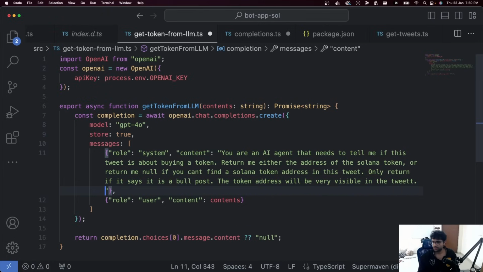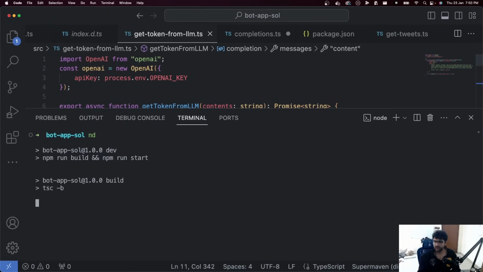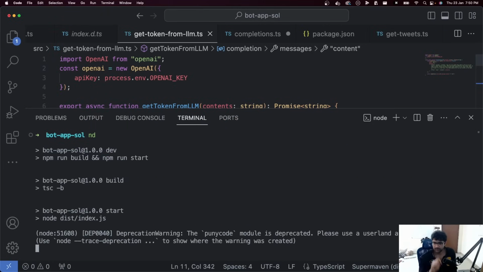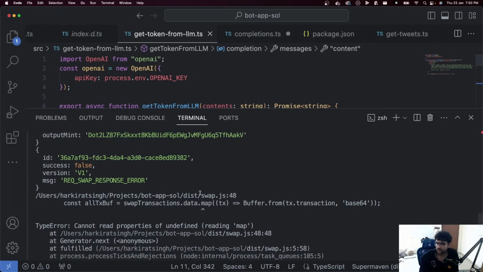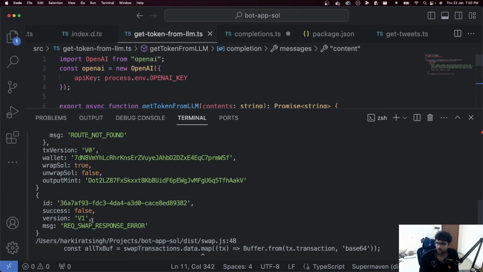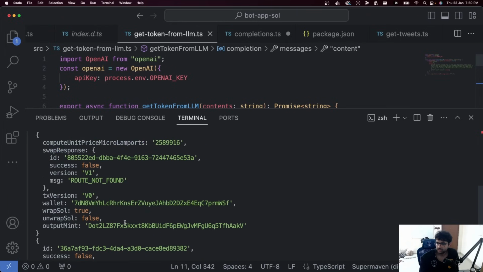All right. If this doesn't work, I'll move on to a different type of LLM or different model. I don't know. Okay, there you go. I changed the prompt a bit. This time it felt like this is a token. But I got back a route not found. So there you go. Yeah.